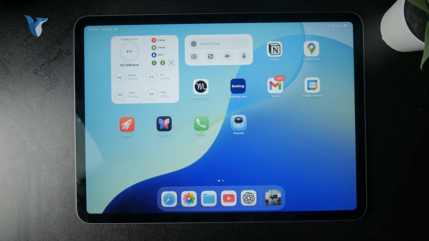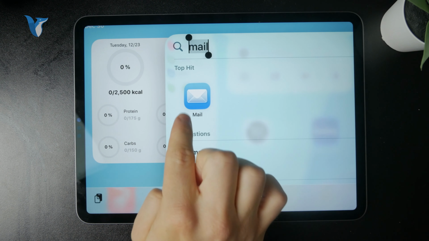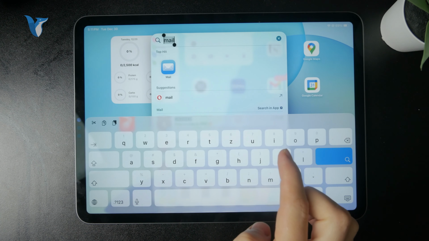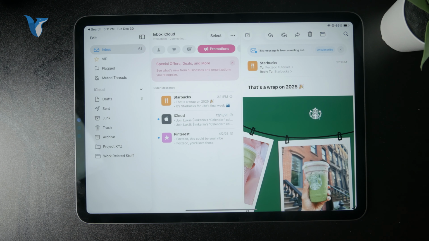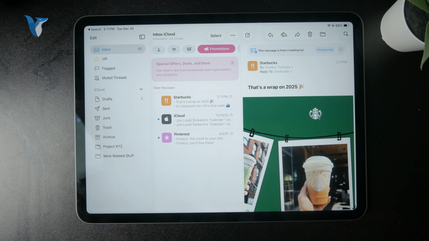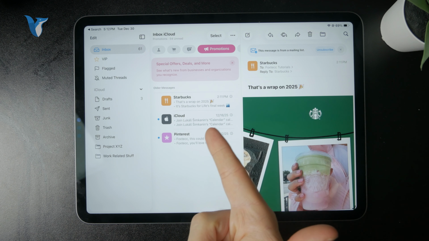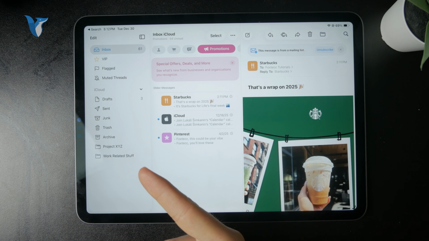Now, of course, I'm going to assume that you are using the Apple Mail application. And if that is the case, then you're going to open up the mail like that, locate your inbox or whatever, right? And you'll be able to just go through the options and the emails that you have received, and you can do some different things with it.